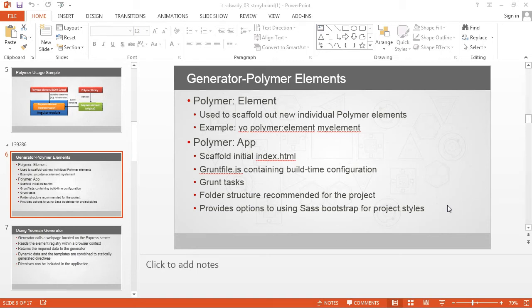It also provides a predefined well-structured pattern-based folder structure, which will carry common meaning across your team because you are adopting a standard in order to build your Polymer based application using generator. And above all, it provides you capability of even using your styling using Sass Bootstrap for project styles. So it provides you rich capability of style sheet by using Sass Bootstrap.